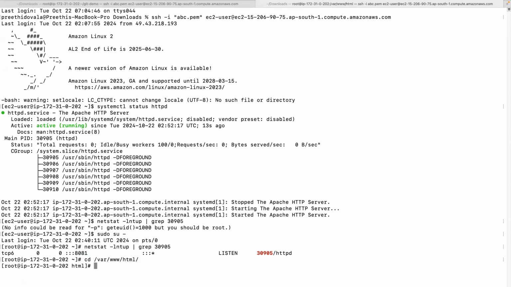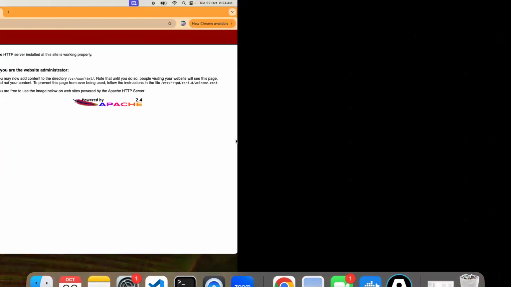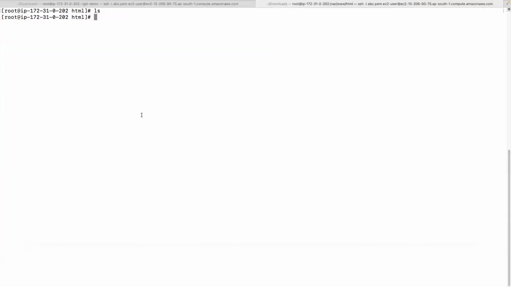And this is called the document root location. You can see here, it will clearly tell you that until you do so, people visiting your website will see this page. This is a test page, but if you want to deploy something, you could do so in this document root location. Means we are just seeing a test deployment, right?